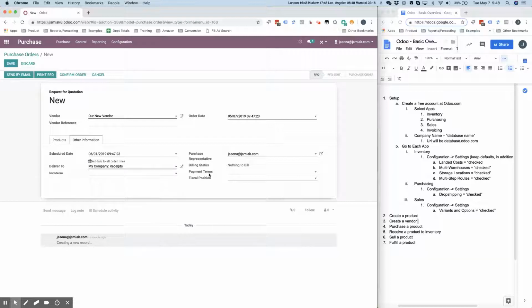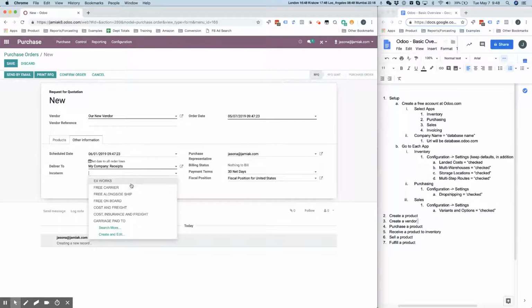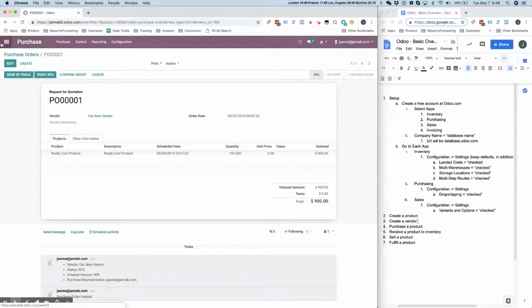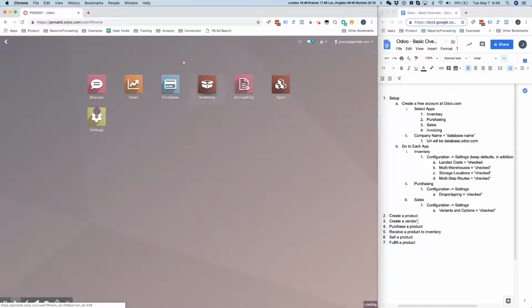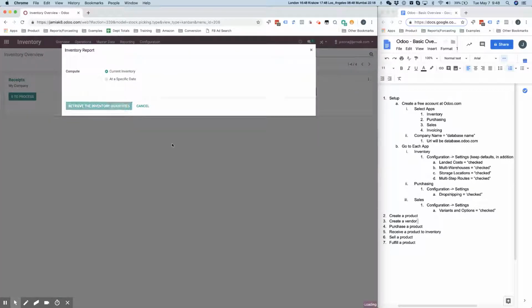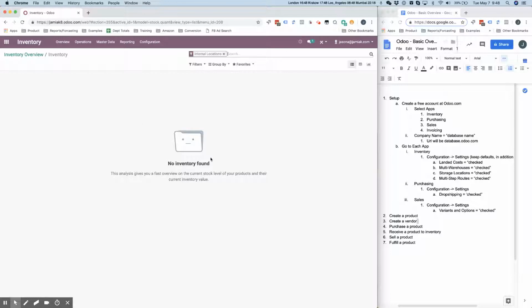It's going to arrive. What is our payment terms? Net 30. And then this is for United States. So we've got all this stuff. And this is our freight, whoever is going to be our freight carrier to bring this purchase order in. Then we're going to go save. And just to show you, if you go over here, then you go to inventory, you go to inventory report, you go current inventory. We've got no inventory in stock in any of our locations.